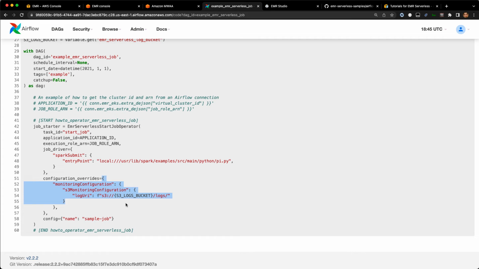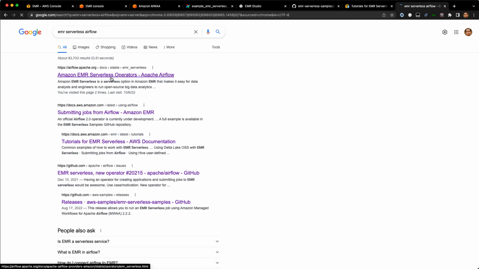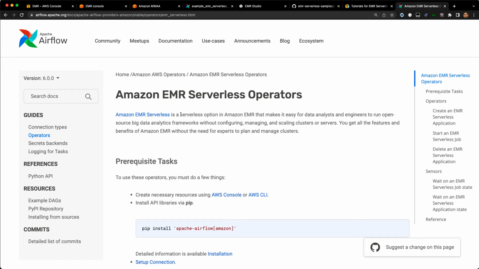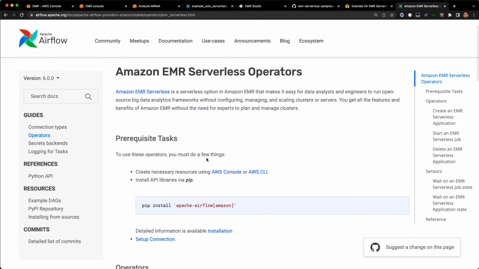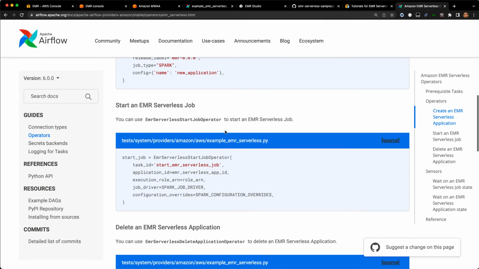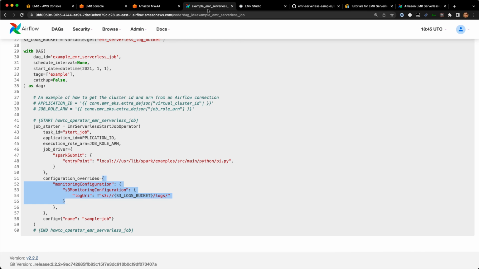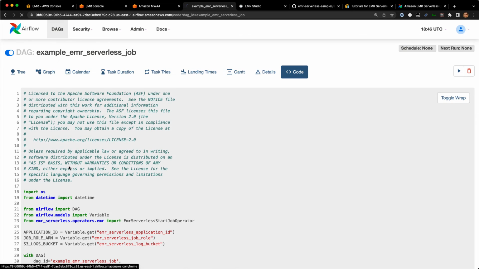There's a few different operators available for EMR Serverless with Airflow. If you just Google EMR Serverless Airflow, those are available on the Apache Airflow docs. If you scroll down here, we've got the create application operator, the start job operator, and the delete application operator. So you can build an end-to-end pipeline with Airflow and EMR Serverless. I've got an example DAG for that over here as well.